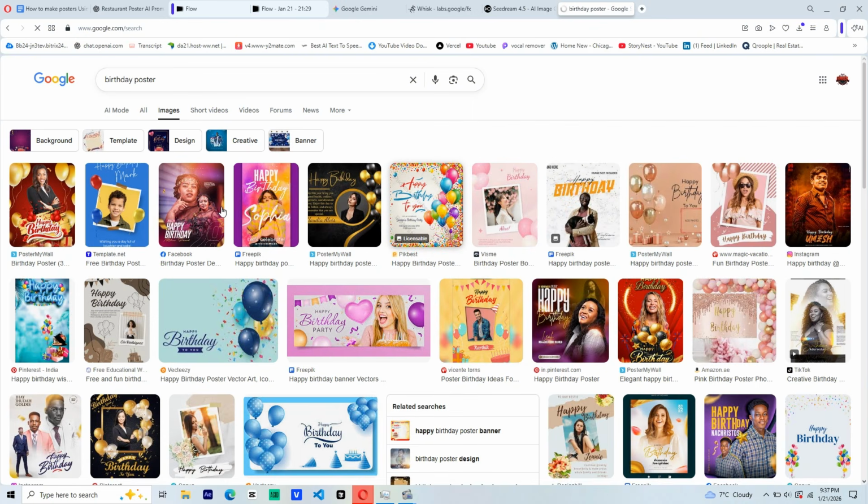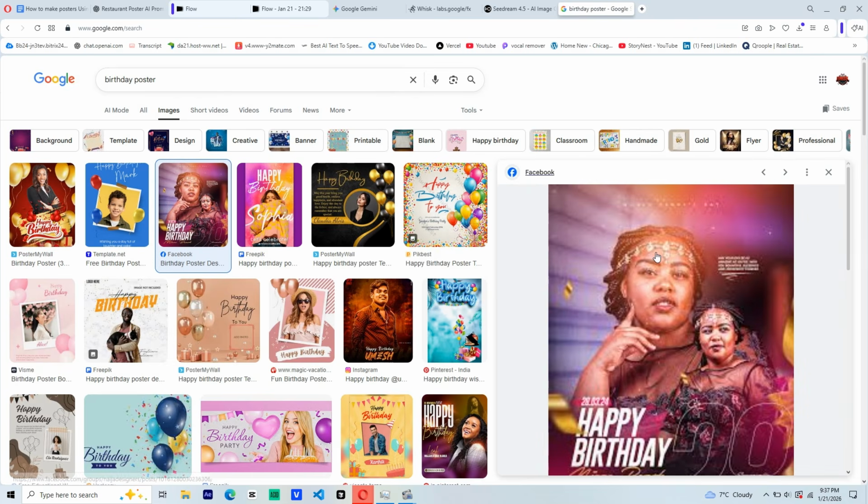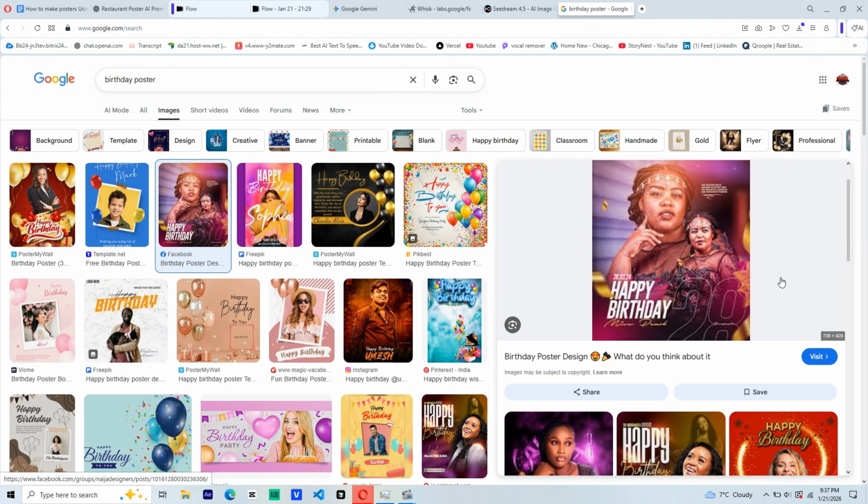In our case, we are going to create a birthday poster. To get a design we want to clone, simply search on Google for birthday posters. You will see many examples. Pick one that visually appeals to you, then download it. We will use this image to generate a detailed prompt that recreates the same design style.